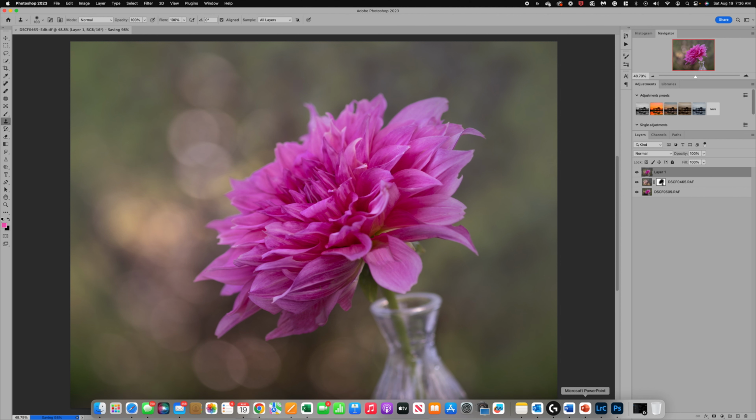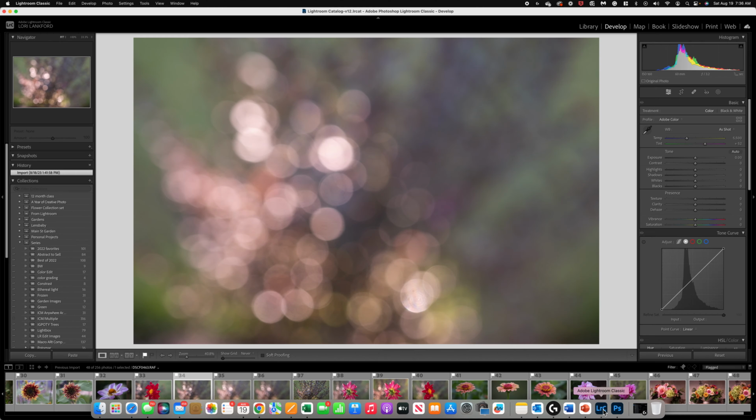And next time you're out shooting in the garden, I really hope that you will look for an opportunity to shoot intentionally with some beautiful bokeh behind your image, but also to capture that as a standalone image that you can use in other shots.